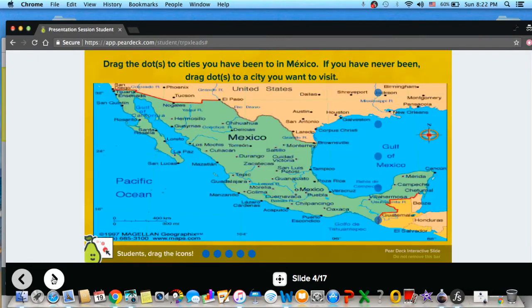Now, this one is an example of the draggable slide. Here I ask the students to either drag these dots to cities they've been to in Mexico or cities they would like to visit. So you can engage all of them in every slide, because some students had never been to Mexico, so at least maybe they know of some cities they want to travel to. The students would just drag these icons over. You create the icons, how many you want, and what kind of image you want for the icon. So they just keep dragging it, and finally they're done.